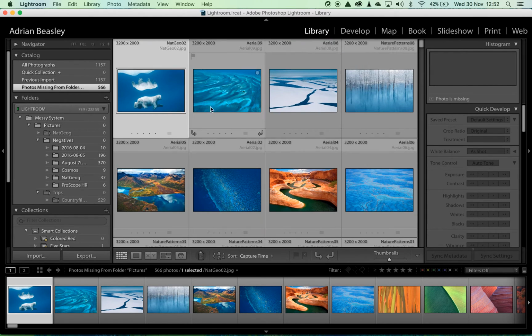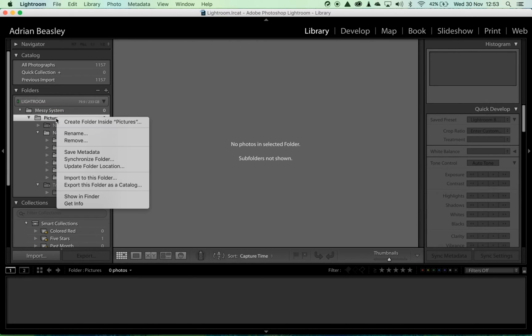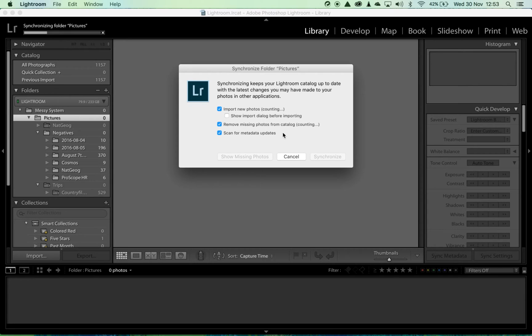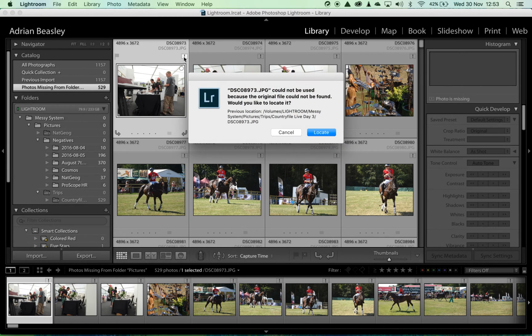Slightly annoyingly though, it doesn't update this Photos Missing from Folder collection. What we need to do now is just remove this temporary collection, and do the synchronize again and let it find the remaining missing images. So at the moment it's counting, it's trying to find them, and it's found another 529. So show me the missing folders, find the missing pictures. Here they are. So I click that one again.